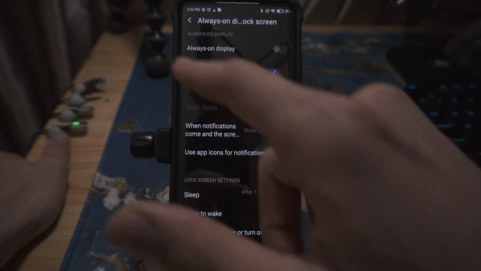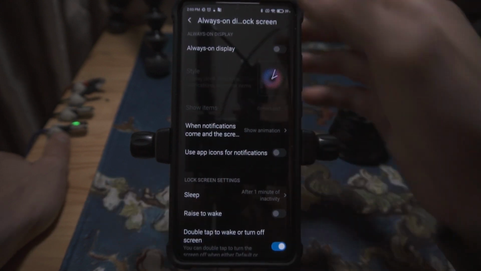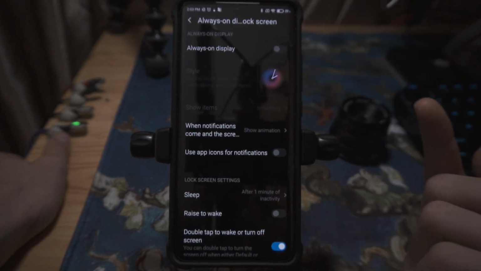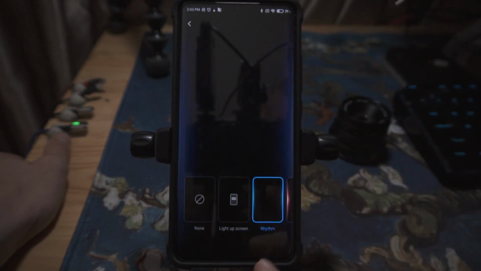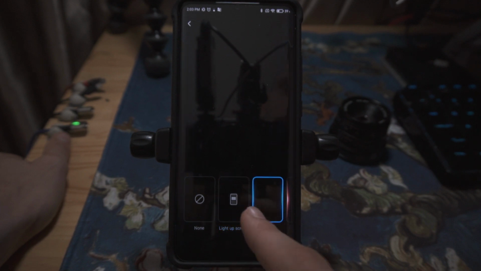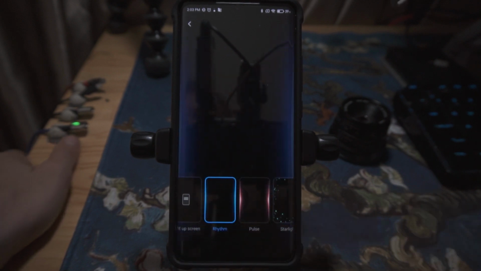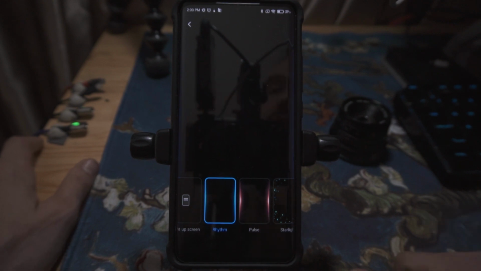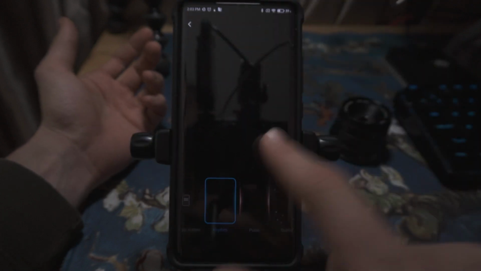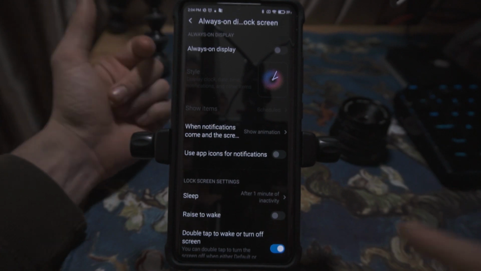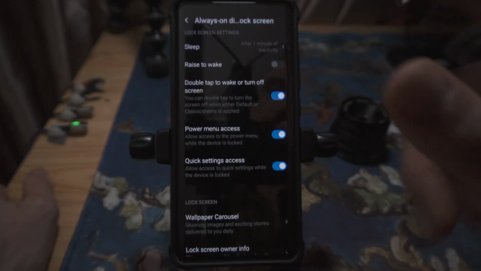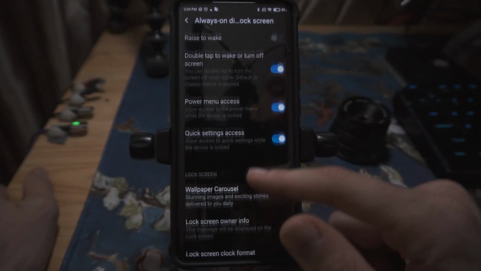Always on display, lock screen. We have the option for the always on display. I don't really use the always on display, but I will turn this on just so that it kind of notifies me that I have new and incoming stuff. It's kind of subtle. I like it. I don't like the display necessarily lighting up when I get something new, and this kind of pulsing is kind of nice. Quick settings access allows you to change the quick settings from the lock screen.